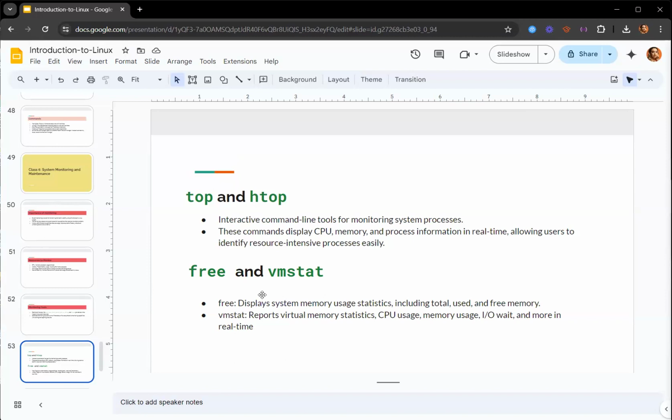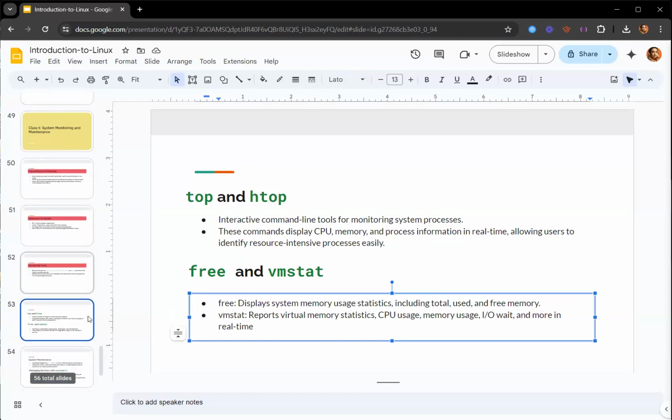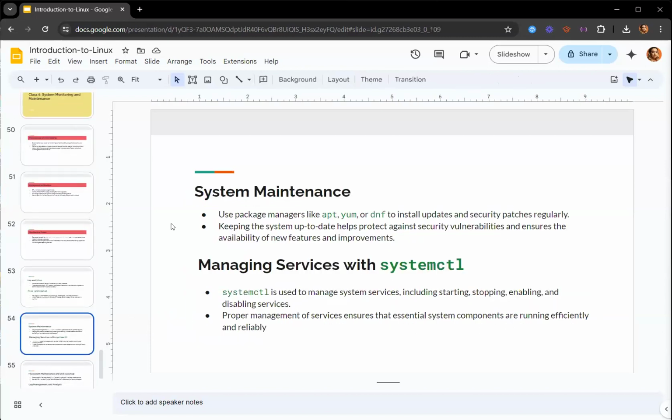The free command is going to display system memory usage statistics. It's going to include the total, the used, and the free memory that you have in your system. This one, vmstat, is for virtual memory statistics and CPU usage and things like that. Just remember that the V is for virtual. And we're going to also do a little bit of system maintenance.